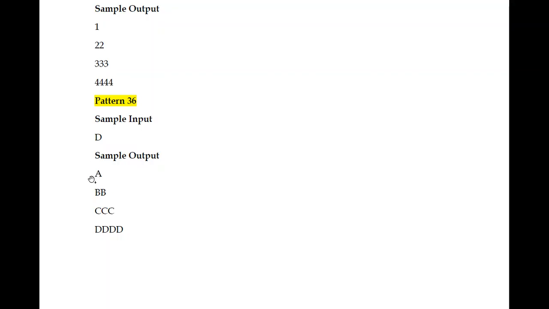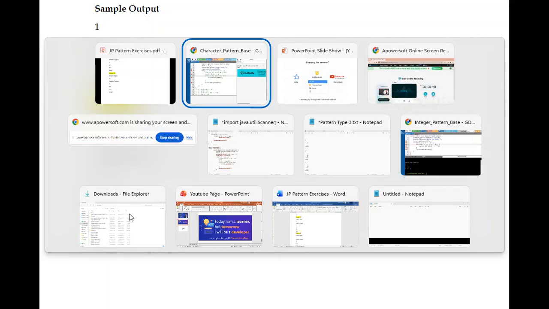Observe the inner for loop carefully. Instead of line numbers 1, 2, 3, if it is characters, alphabets, what will we do? A row, B row, C row, D row. So we have to call it that way. A row means we print A only one time. B row means we print B two times. C row means three times, and so on. So the inner loop j depends on the line character. You should be clear with this.